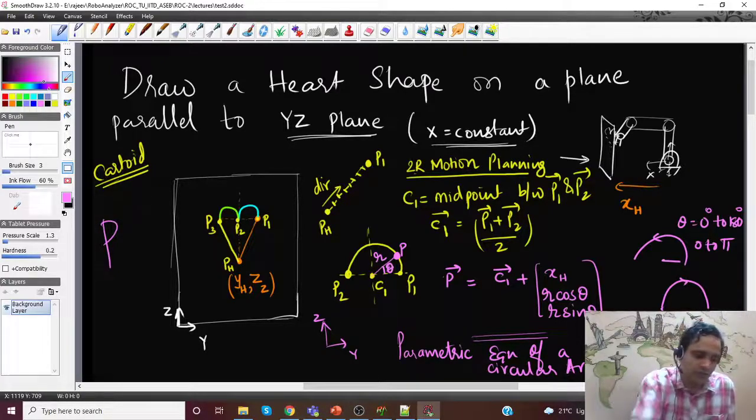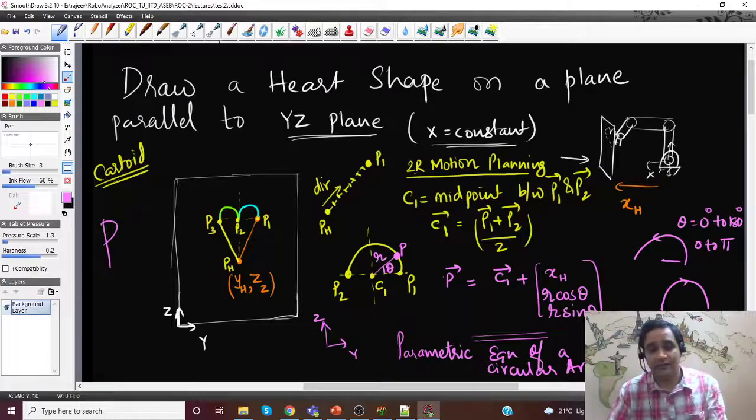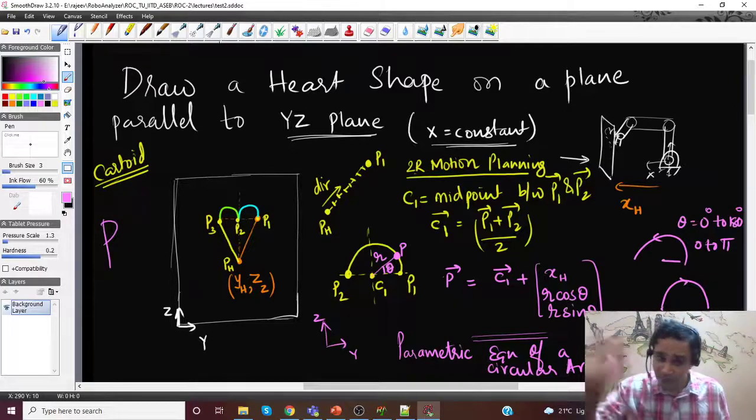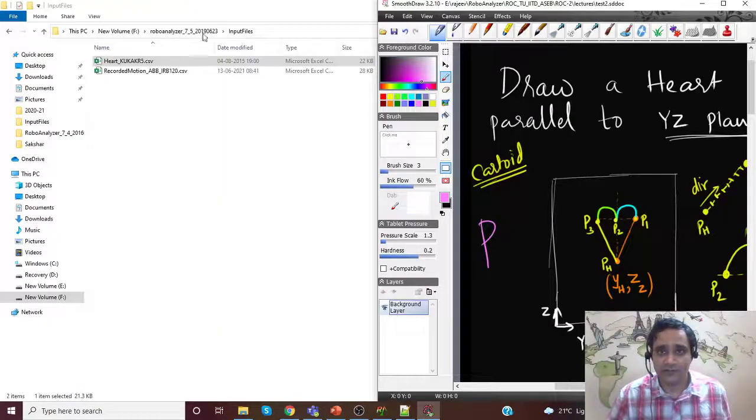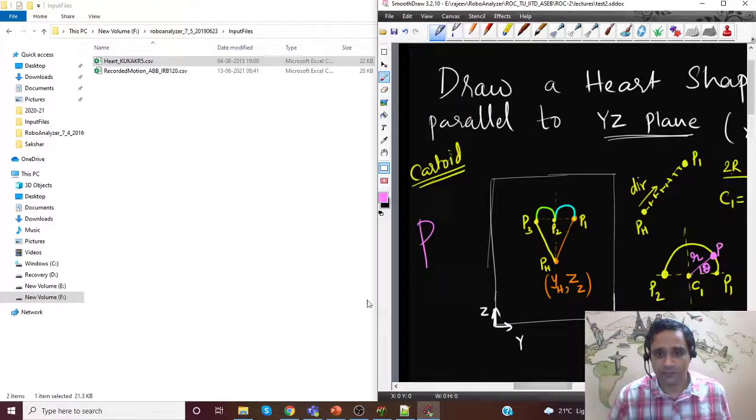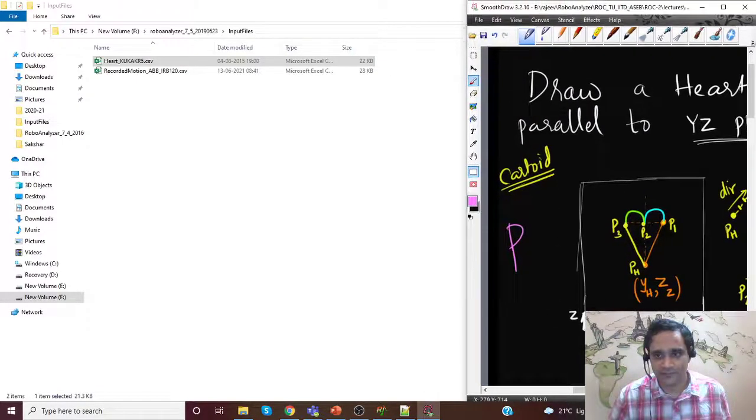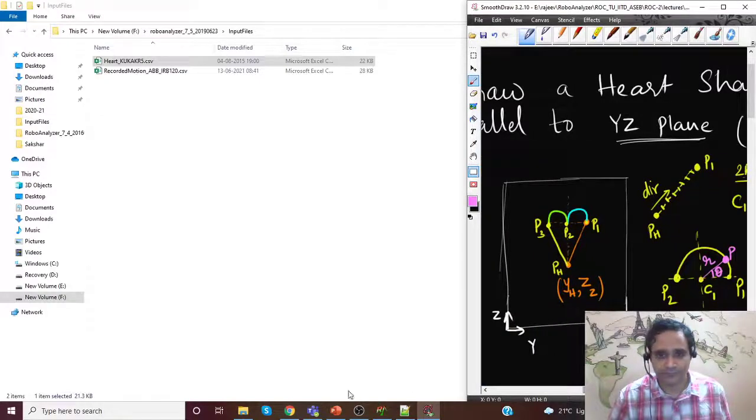Let me start MATLAB and then we'll formulate this and get the end effector coordinates. Please remember, we are not doing inverse kinematics of a 6-axis robot here. We are just trying to get the trajectory of the end point, because RoboAnalyzer will do it for us. Okay, fine. Let me try to get these in place. I just need those coordinates.